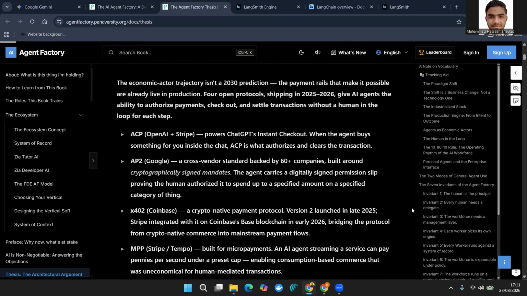What is AP2? It is a vendor standard backed by 60-plus companies, built around cryptographically signed mandates. The agent carries a digitally signed permission slip proving the human authorized it to spend up to a specified amount on a specified category of thing.